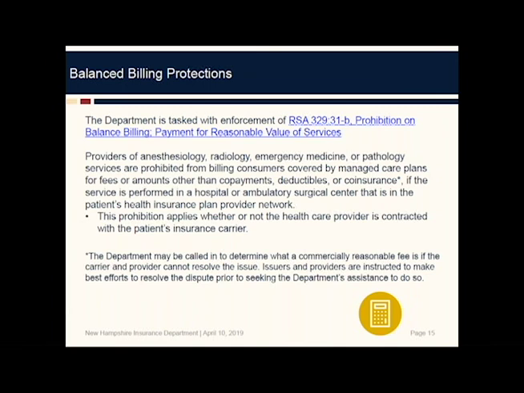Please note that in instances of a carrier and provider not able to resolve the issue amongst themselves, the department might be called in to determine what is a commercially reasonable fee. The issuers and providers are encouraged to make their best effort to resolve the dispute prior to seeking the department's assistance.